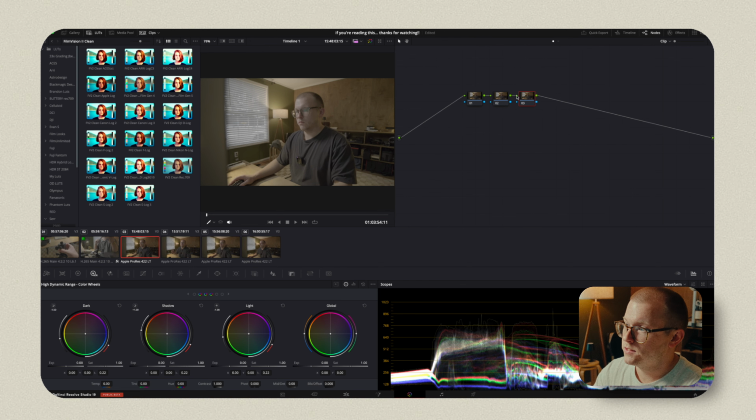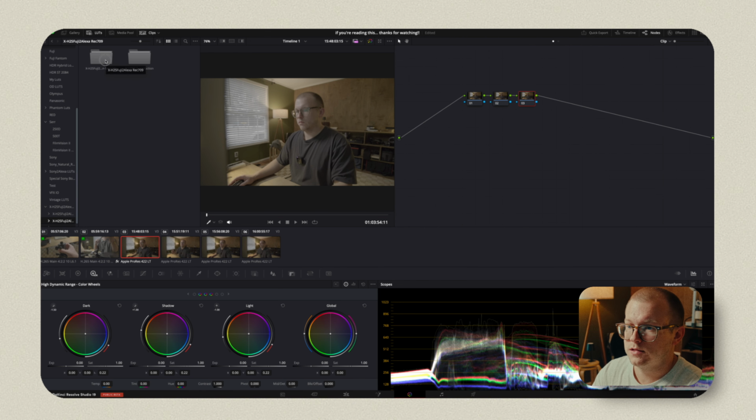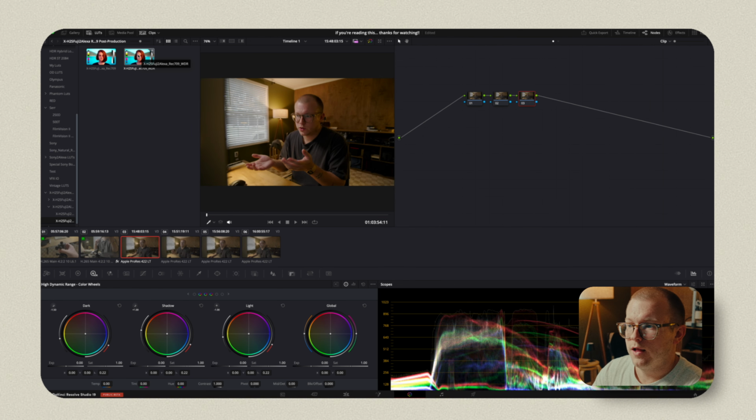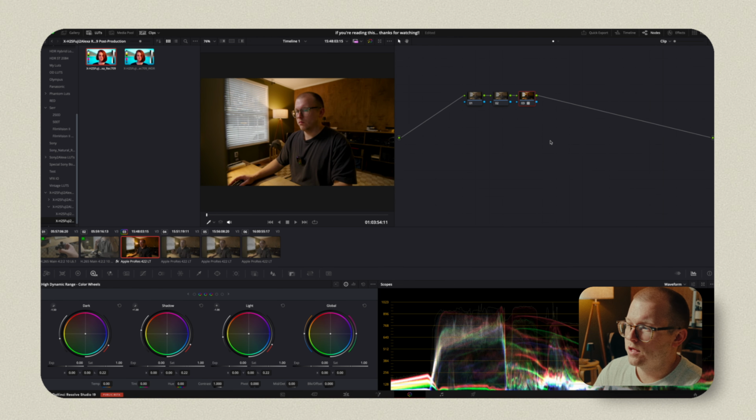For instance, if we want to add a LUT, we'd probably add the LUT at the end. So let's add this nifty Fuji XH2S to Alexa Rec 709 LUT here. I think it's going to give us a good Rec 709 look, but as you can tell, this shot is a little warm. So then I backtrack and I do all my color and contrast and exposure adjustments before my transform node.